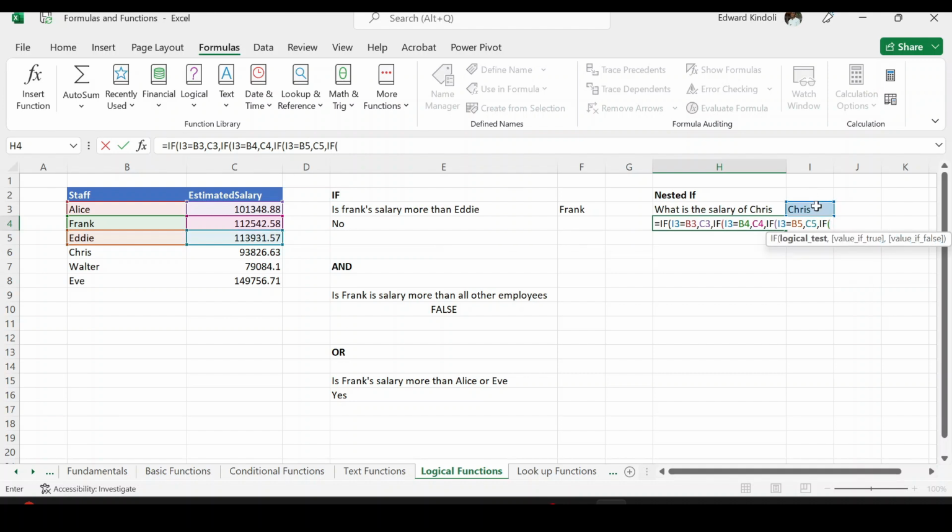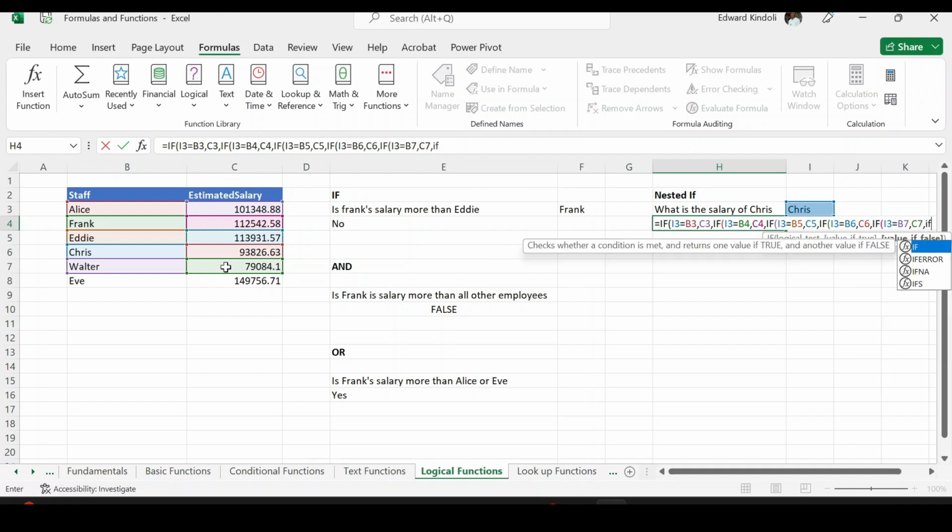If Chris is equal to Chris, then I get the salary of Chris. I add another nested if. If Chris is equal to Walter, then I'll get this salary. Okay, I add another nested if till all the cases are finished.